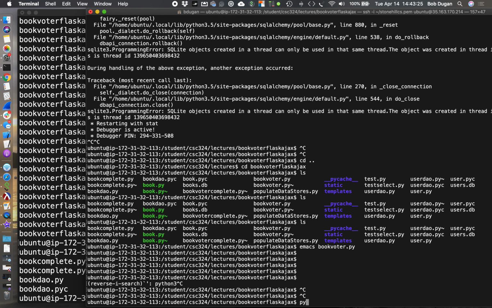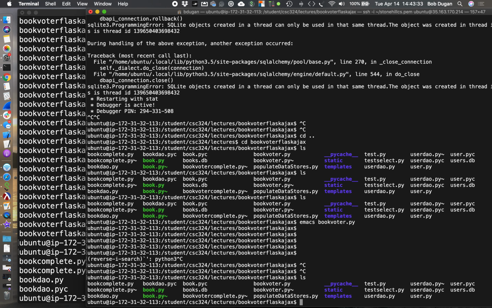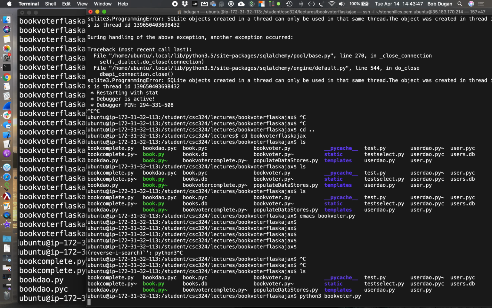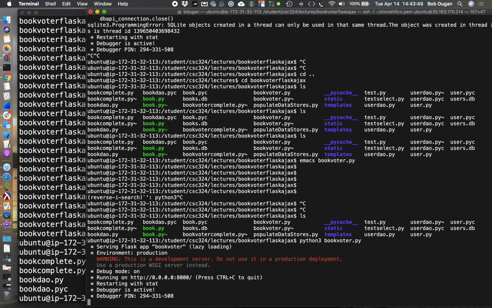Python 3 book loader. Let's see here. Okay, Python 3. Not sure why I wasn't doing autocomplete there, but okay.